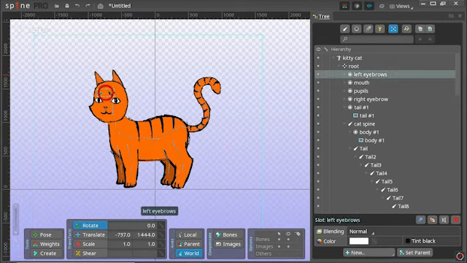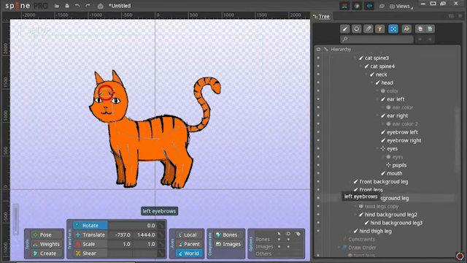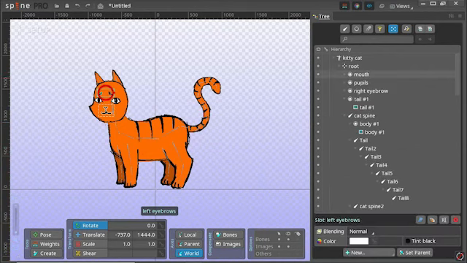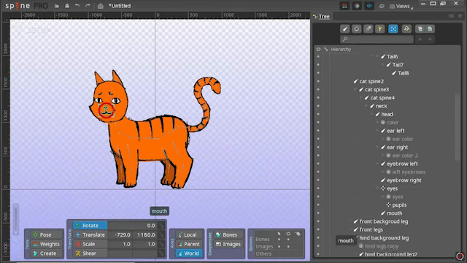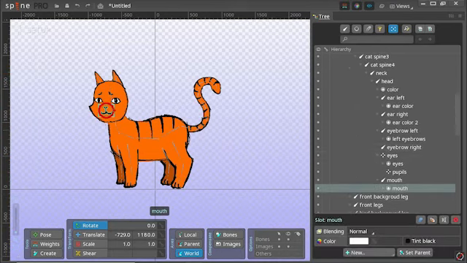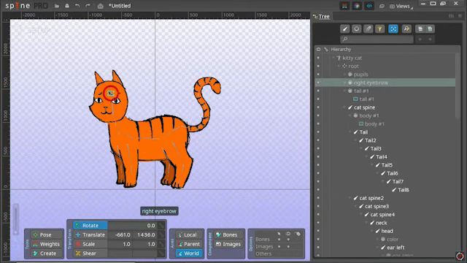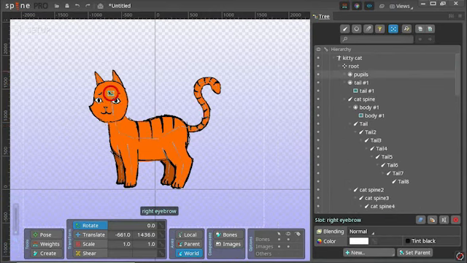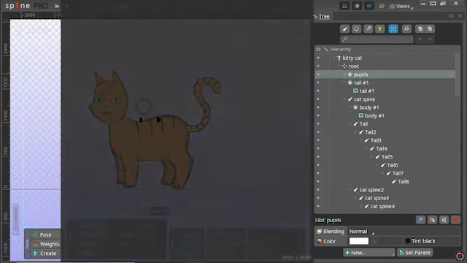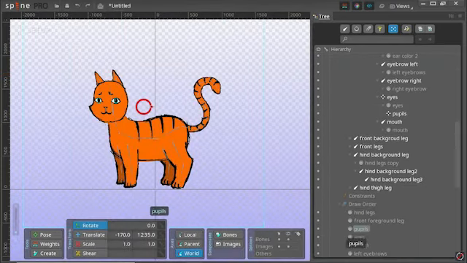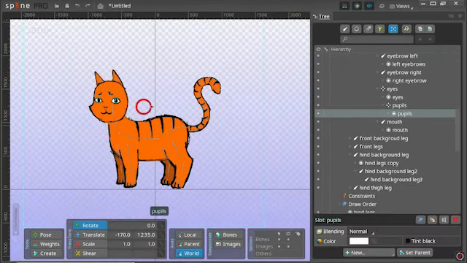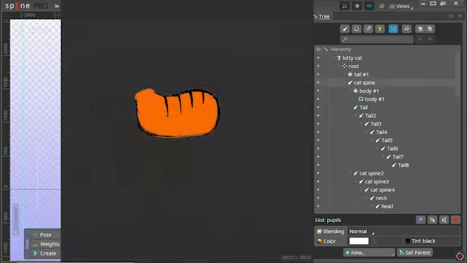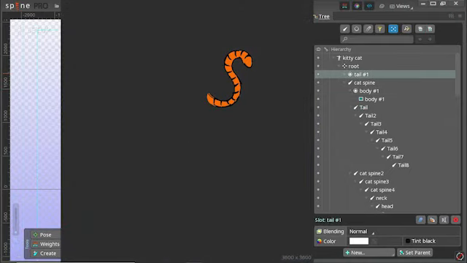Our left eyebrow goes to eyebrow left. Mouth goes to mouth. Right eyebrow goes to right eyebrow. And let's see, pupils go to pupils. Boom. And tail goes to tail.